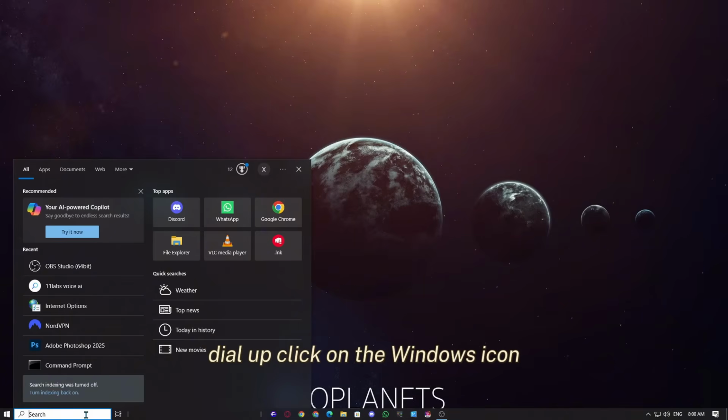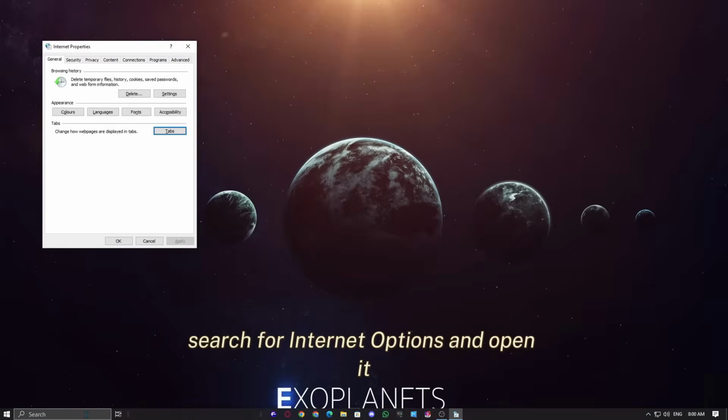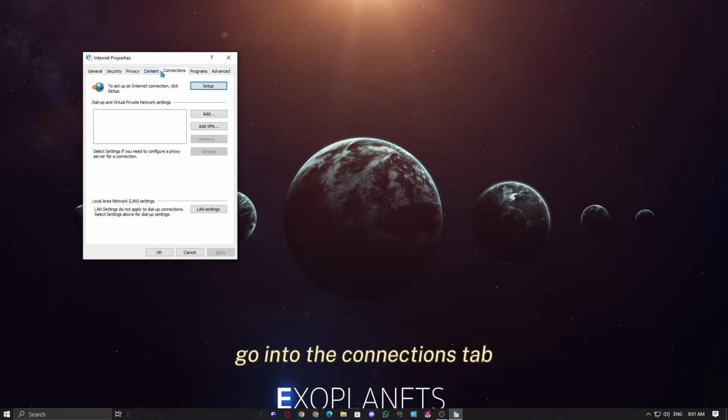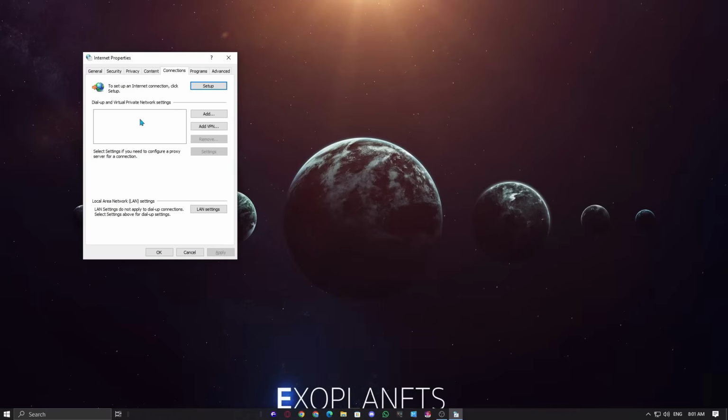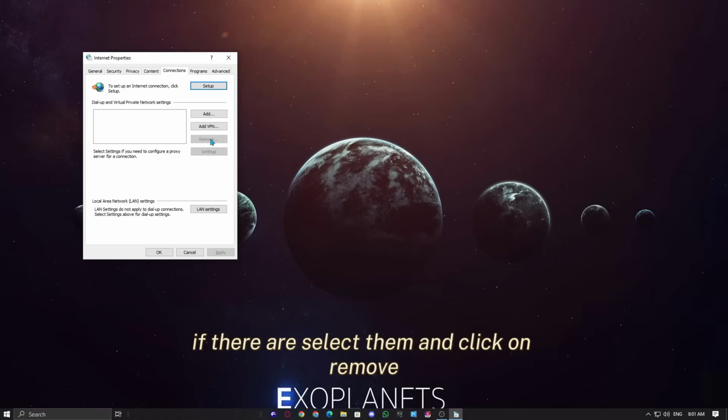Click on the Windows icon, search for Internet Options, and open it. Go into the Connections tab. Now here, make sure there are no dial-up and virtual private network settings existing. If there are, select them and click on Remove.